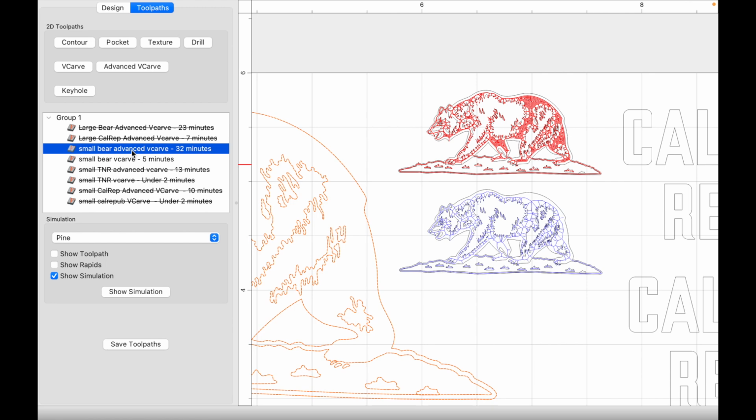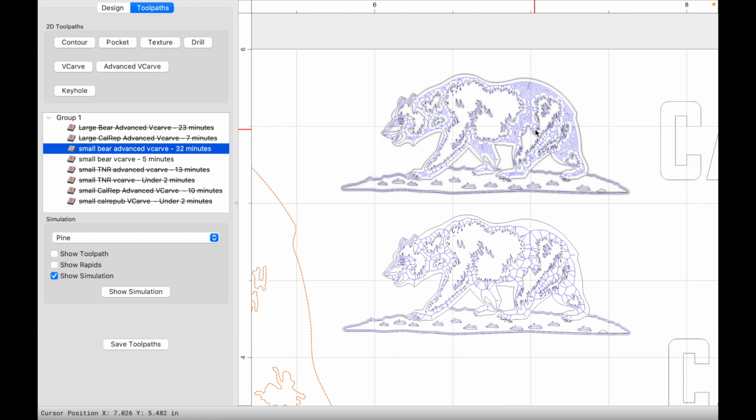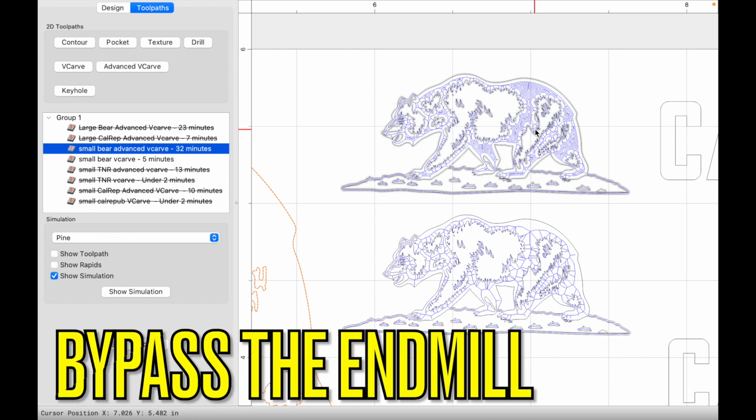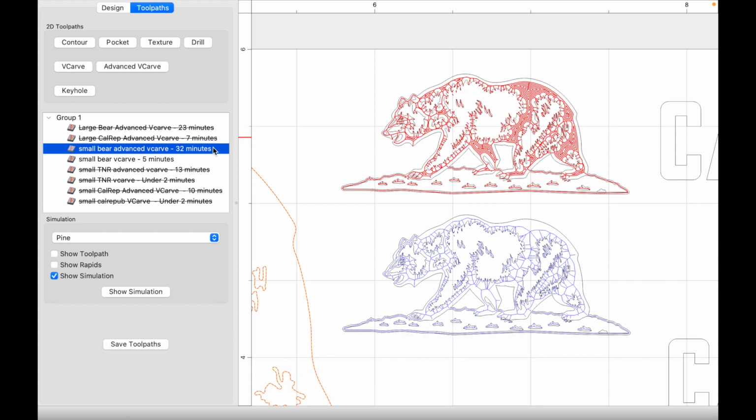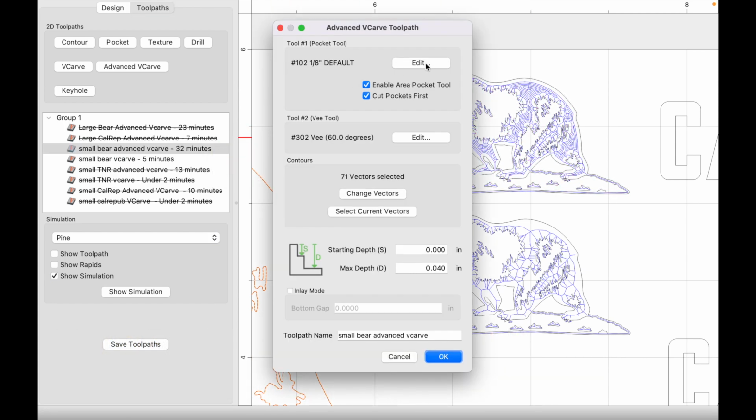Here I have the advanced V-carve on the bear. One thing that I've noticed or that I've picked up by accident, and it may be out there in the forum somewhere: if your text or your image is too small for an end mill, it's going to skip the end mill and be carved out with the V-bit. And the only way to have this happen though is by enabling the pocket tool. So let me repeat that. I think that's kind of my secret sauce that I hang on to when carving small text.